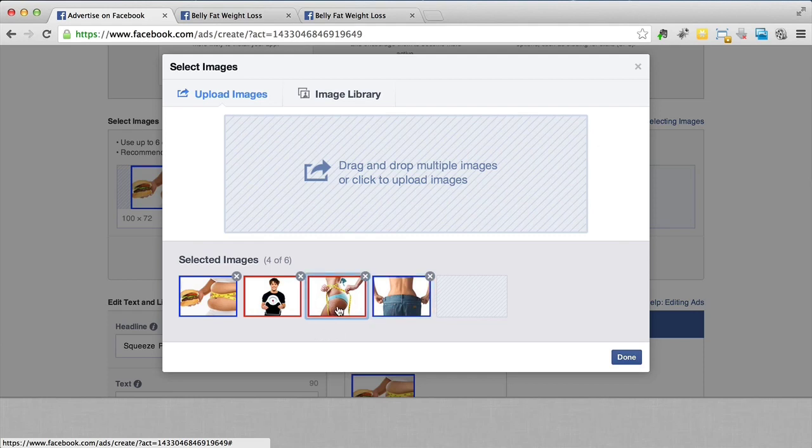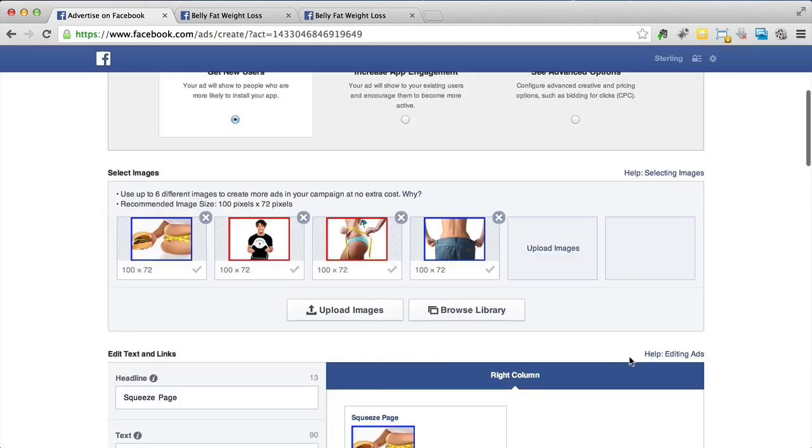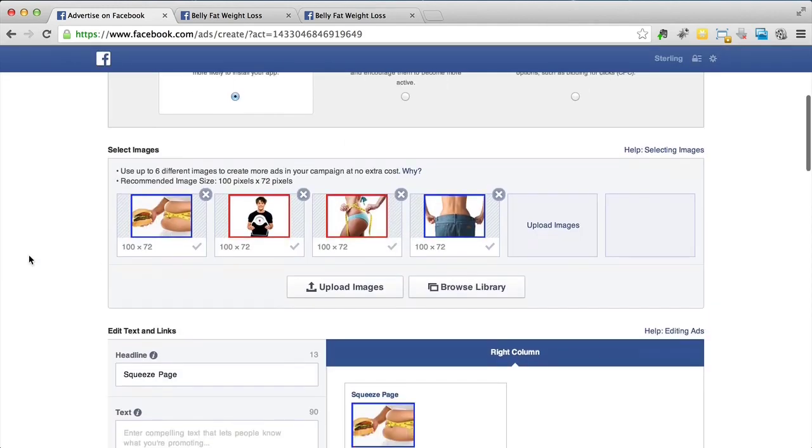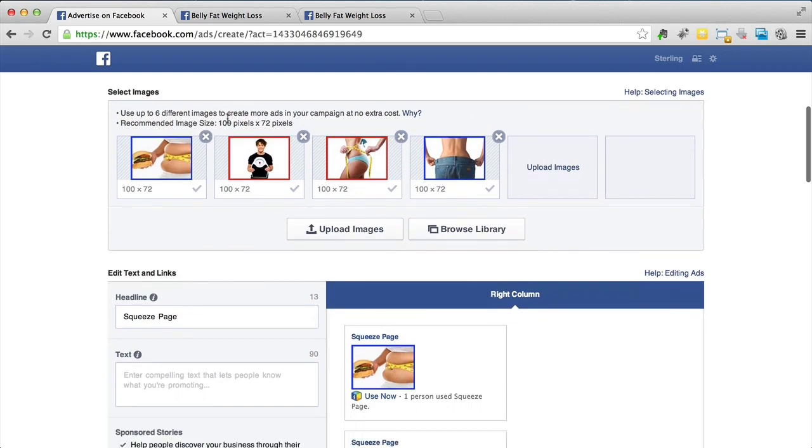I'm going to go with this one. There's actually a video later on in which I'm going to show you how to create these ad images easily. So I'm going to go with this one, or maybe with this one. Yeah, I think this one is better. Now I'm going to click Done. Here we go. So these are our images.